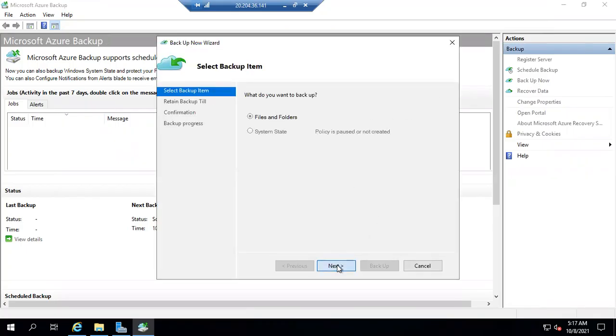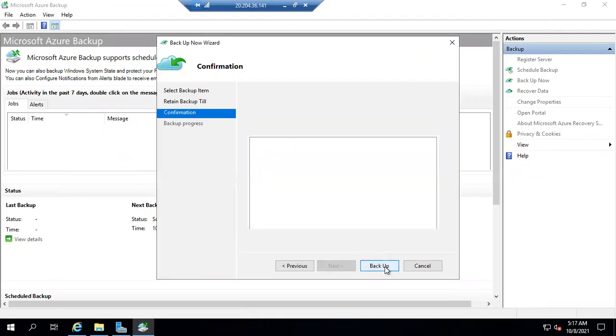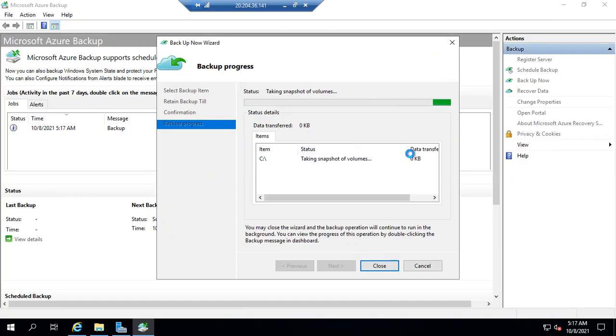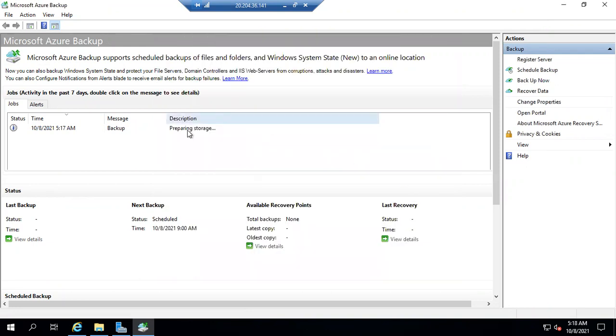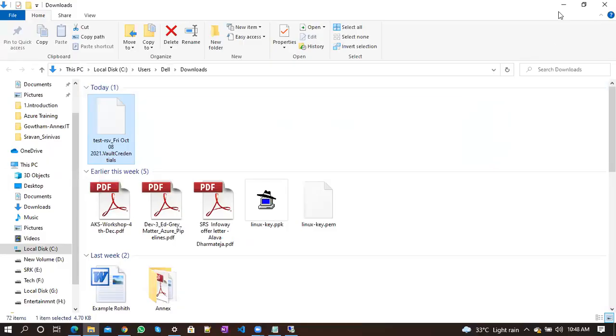And you can see the files and folders, and you can choose the date. And this is the folder, test folder. I'm taking a backup. I say backup. And it will start triggering the backup, and it will store. Here you could see it has started taking the snapshot of those particular files and folders. So it is taking a snapshot of volumes. Once it is taken, you could see the data transferred. You can monitor the jobs here also. It is preparing the storage and everything. And this is how we can take a backup of your on-premises files and folders.